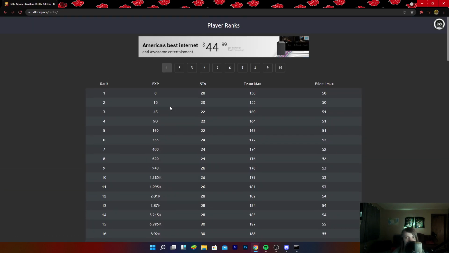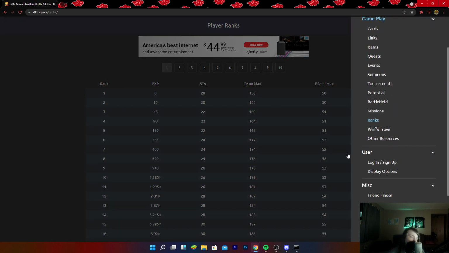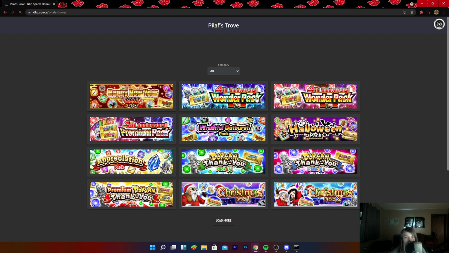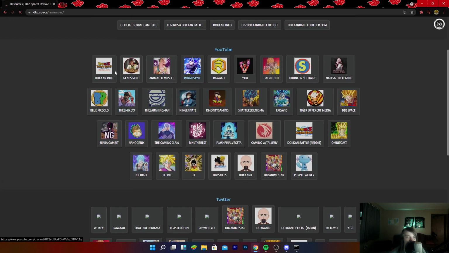This is honestly irrelevant. It does tell us the number of XP. But the main thing you want to do when you're farming rank is just make sure there's a ×4 XP multiplier, type rank, farm, whatever, and you're good. Pilaf's Trove, let's see here. I don't really think there's anything crazy here. Why would I even look at Pilaf's Trove? And then other resources have all of this right here, which is just some of this.